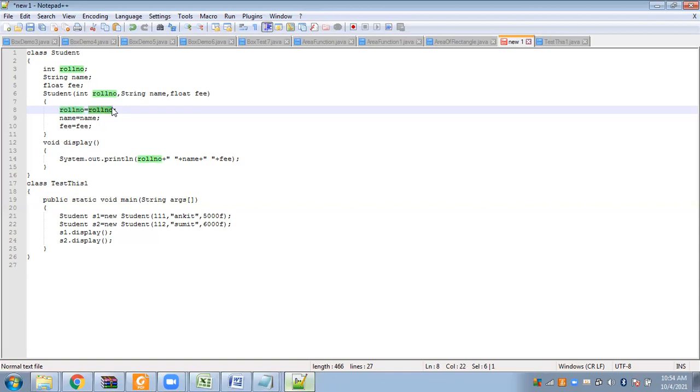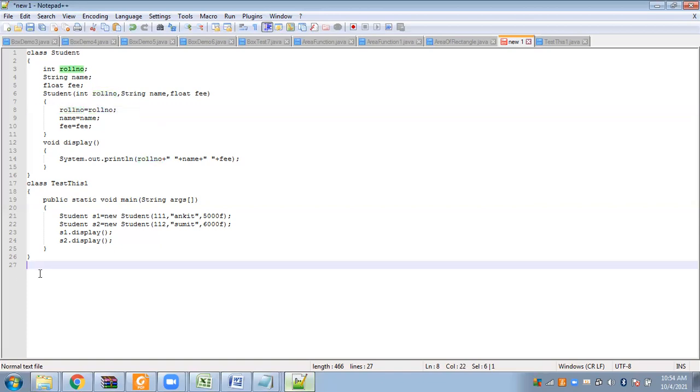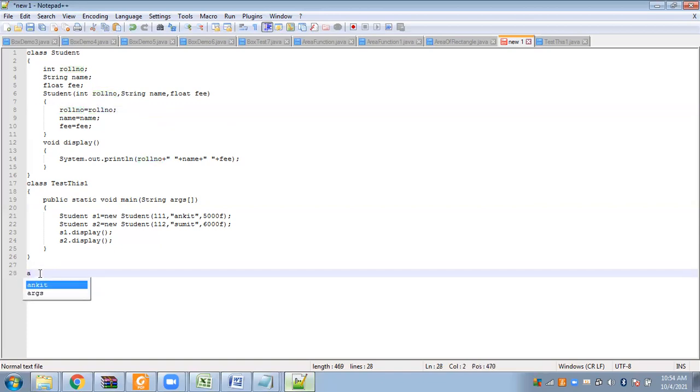You are assigning a value. You are writing a statement like A equal to A, right? So whose value are you assigning to whom? Which A are you referring to? Which is this A and which is this A? Both can be used interchangeably, right? So which A are you referring to? So you must specify.